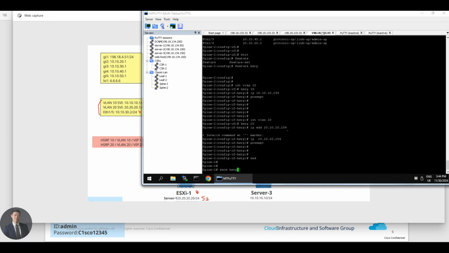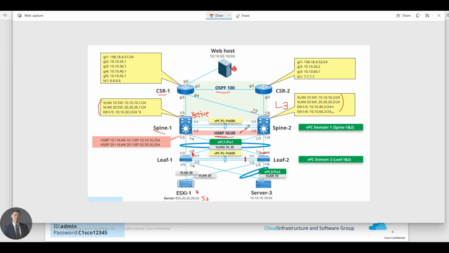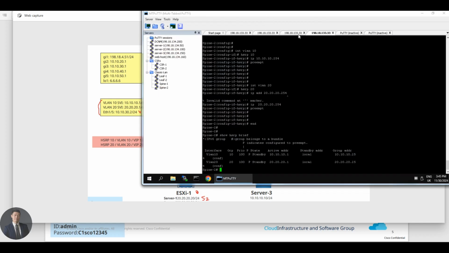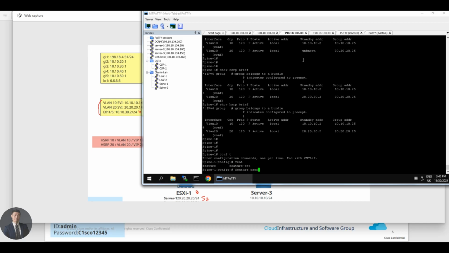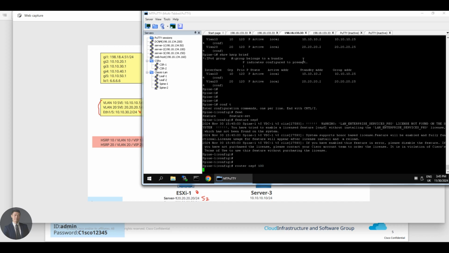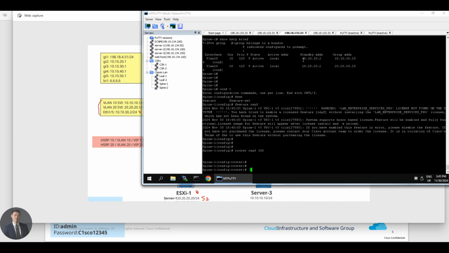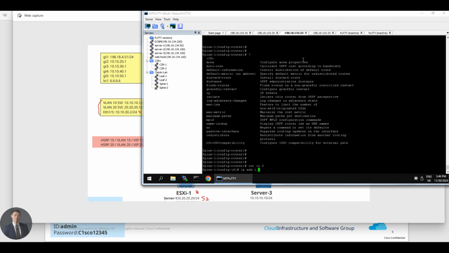Okay, OSPF. Similarly, we're going to enable the feature OSPF, and then you see the warning and just ignore it, and we'll say router OSPF 100. We're gonna create a loopback interface 0 with IP 1.1.1.32. This is gonna become my router ID. Interface now 1/5, IP router OSPF 100 area 0.